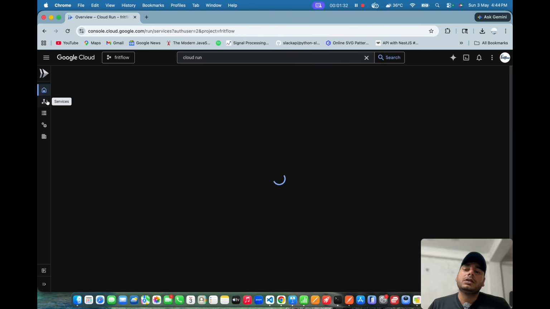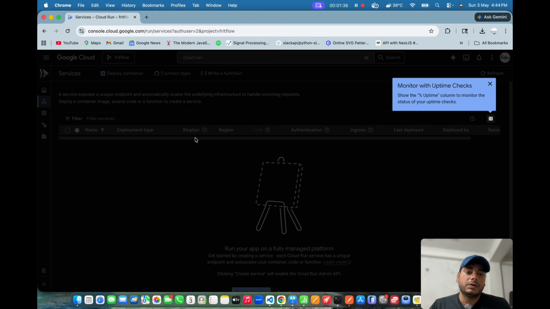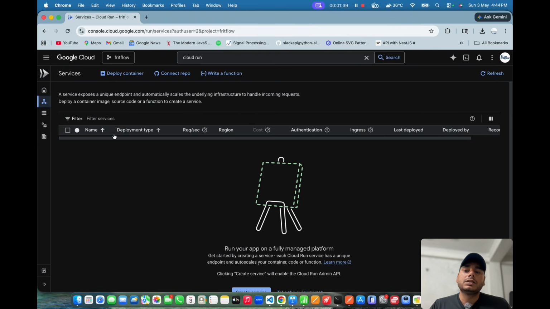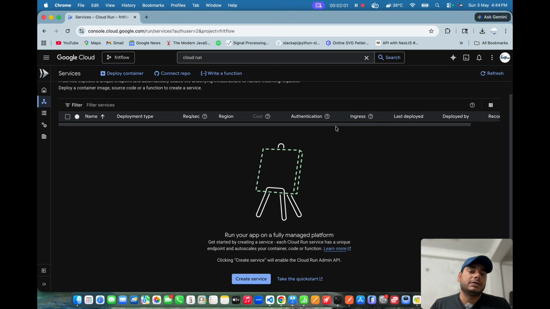If you go over here in the services, we are going to see all the listed services, whatever you create, and some metrics like deployment type, requests per second, meaning how many requests per second came to your service every day, and region, which region it is deployed in. Authentication, no authentication, ingress, which is the inbound security, and last deployed and deployed by. All those metrics you're going to see over here.